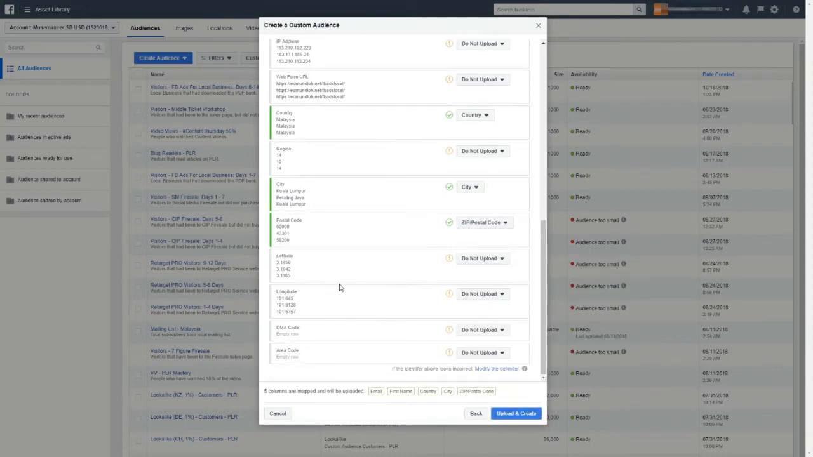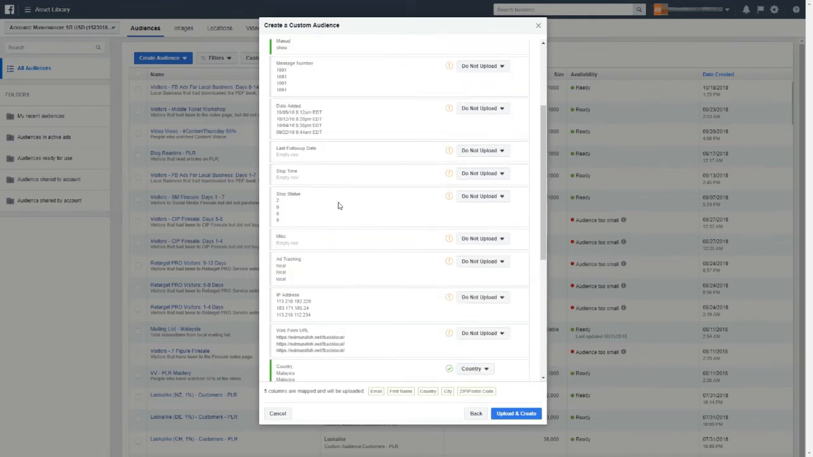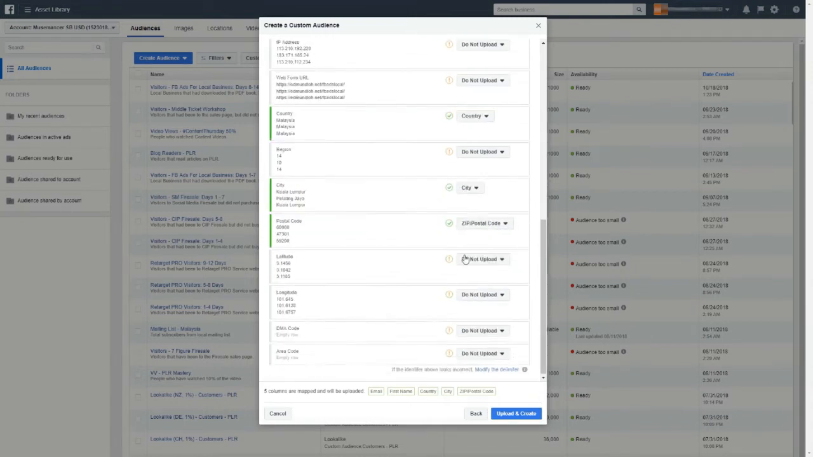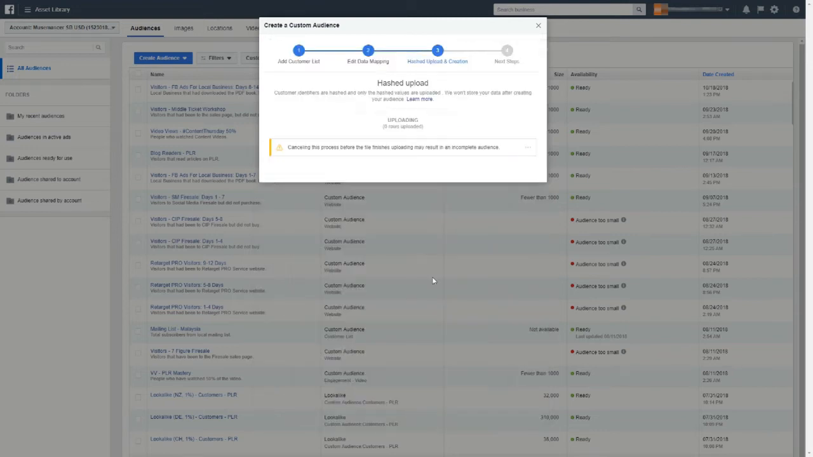Now, the more data you give to Facebook, the better it is, right? But if your autoresponder doesn't capture any of this, then that's okay. You just want to make sure that the details are matched up. All right, and for the record, I use Aweber. I think it's quite reasonably good enough for most beginners, and I've been using it for a long time. So what we have here is 5 columns are mapped and will be uploaded. Okay, let's click upload and create.